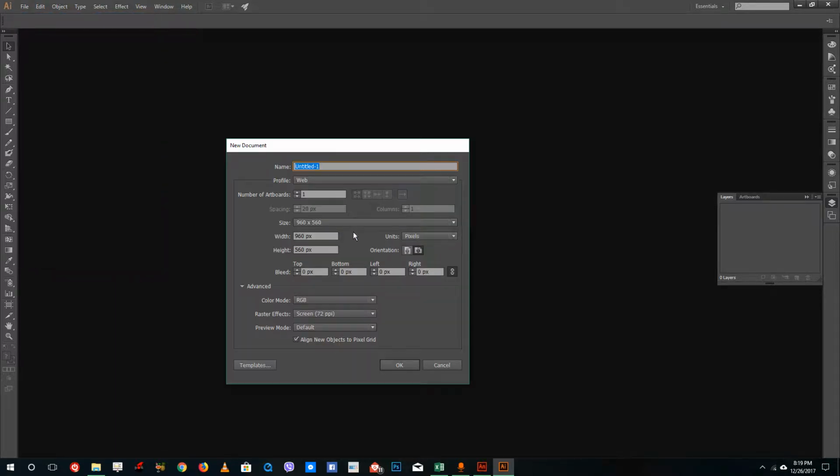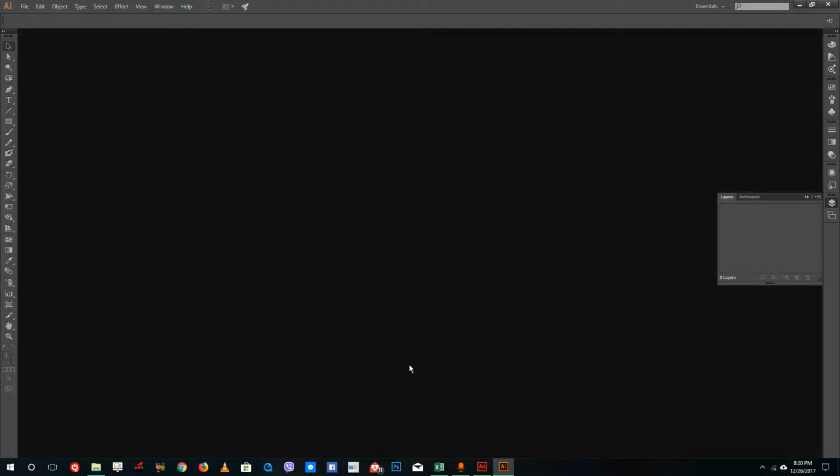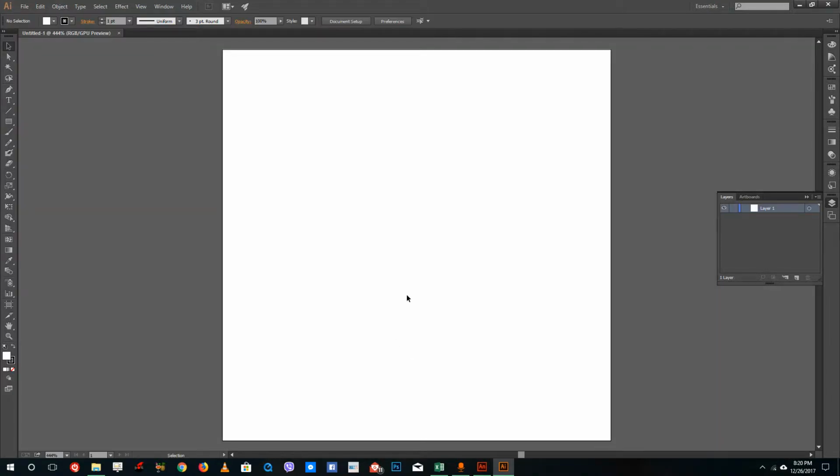So inside of Adobe Illustrator, let me just select a file size right here. I'm just going to do a custom file size of about 200 pixels by 200 pixels, just like this, and press OK. Once I do that, you get the file right here. So I'm going to create a basic shape right here. I'm going to use the star tool just like this. Alright, so I have this.